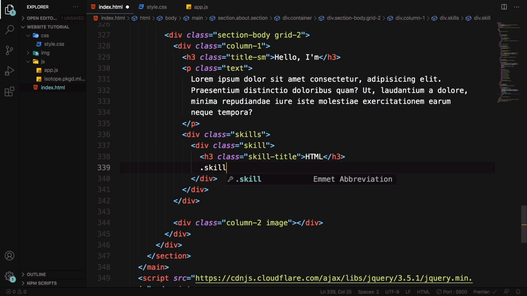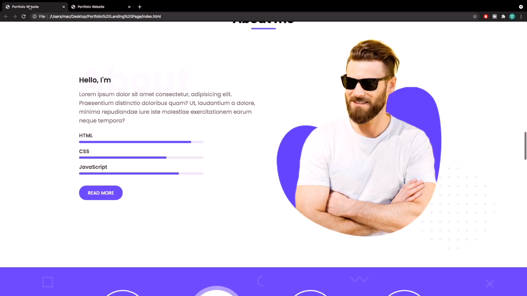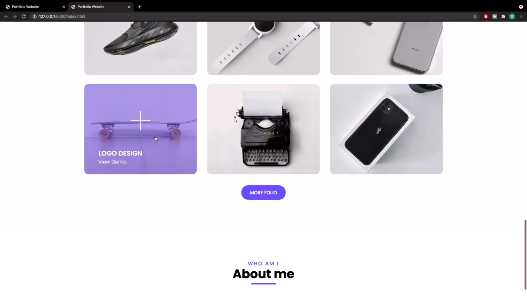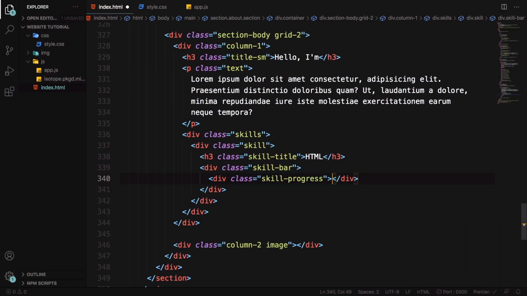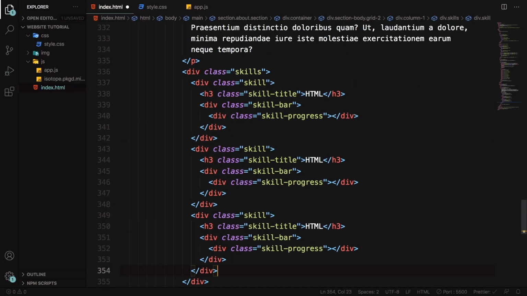After that, we're going to create a div with class of skill-bar. Then inside of it, we're going to create another div with class of skill-progress. The skill-bar div is going to be this whole progress bar. Then the skill-progress div is going to be that purple part inside the progress bar. Let's go back here. Now in addition to the HTML part, we're also going to have the CSS and JavaScript part. So I'm going to copy that and paste it underneath, like so.